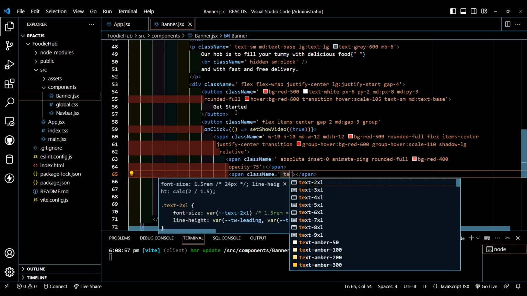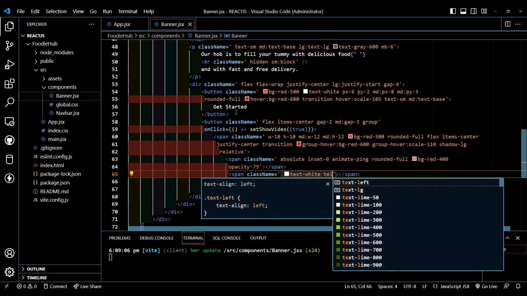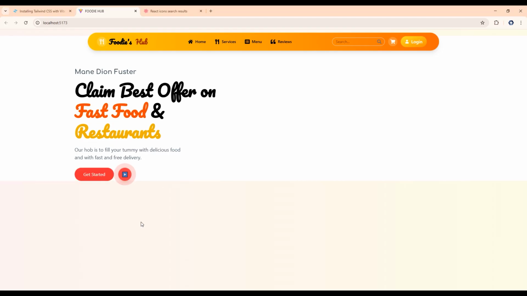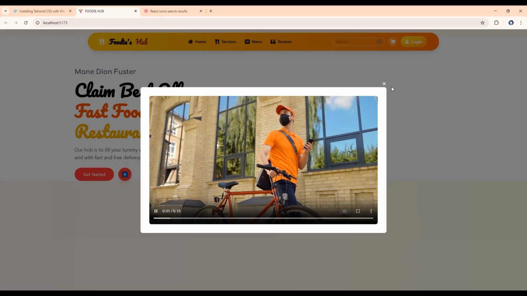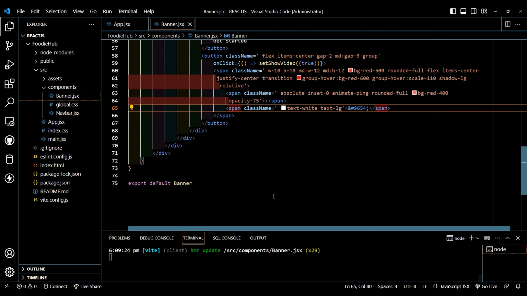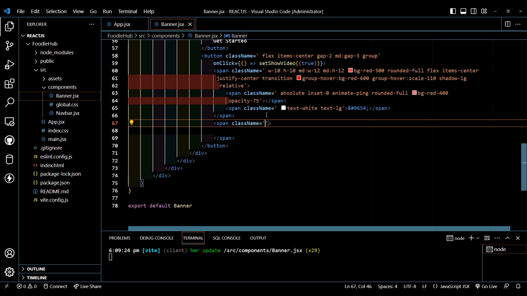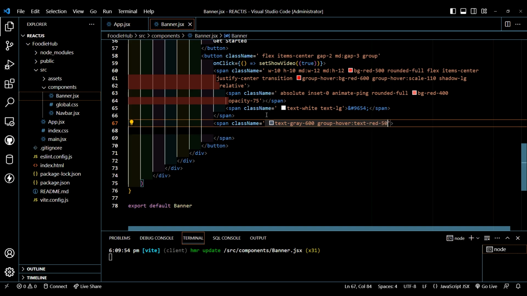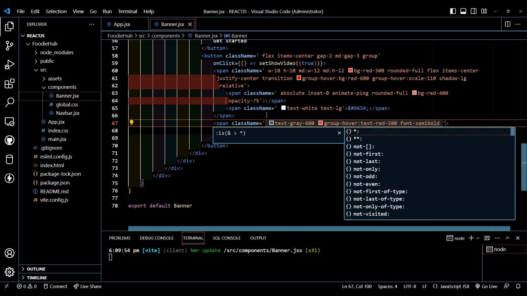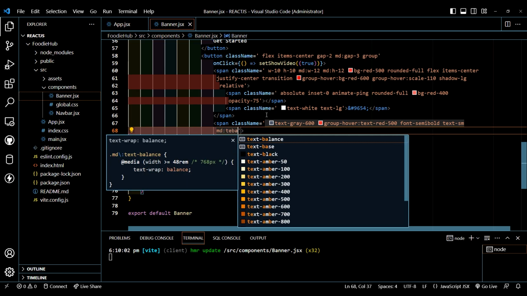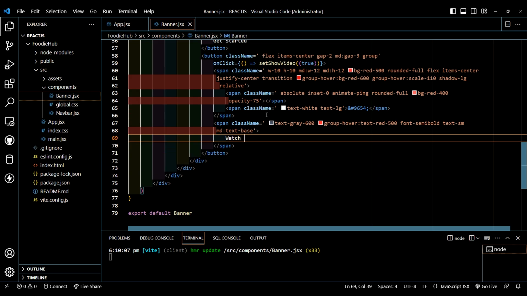Let's create another span tag. Give class name text white. Text will be large. Let's give a Unicode. That is this. As you can see, the video is opening and closing, and the effect is here. Let's now create a span tag. Give class name text gray 600. Group hover text red 500. Font will be semi bold. Text will be SM. For medium screen, text will be base. Let's type "Watch video."